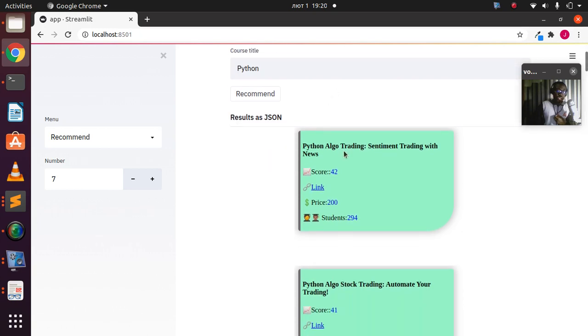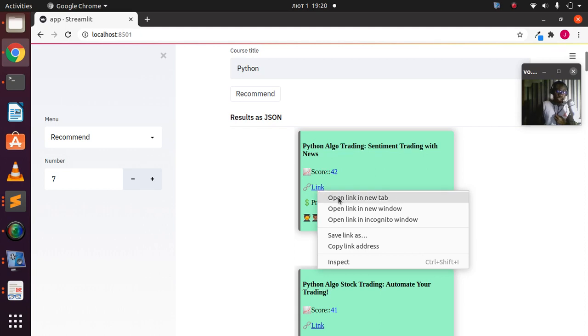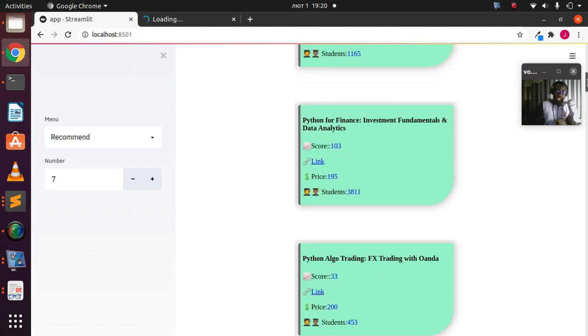The particular course, Python, and the score, and the link to that particular course. You can copy this link or open the link in a browser, then it's going to send you to that particular course. Very cool. These are all the recommendations, and you can see that all of them are similar. They are almost the same.